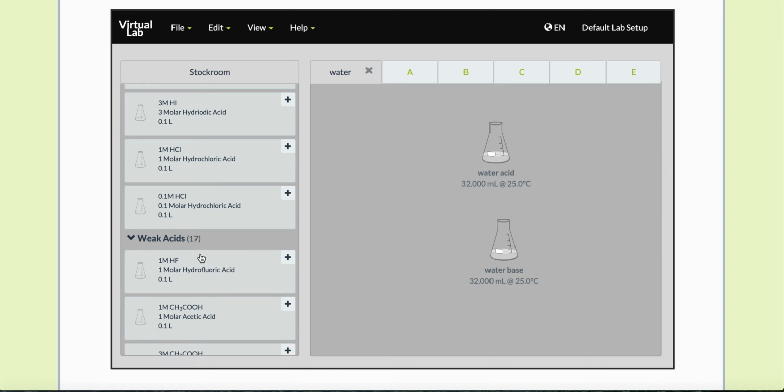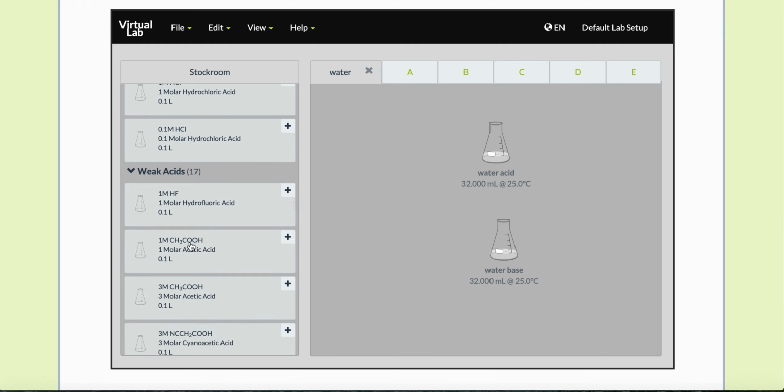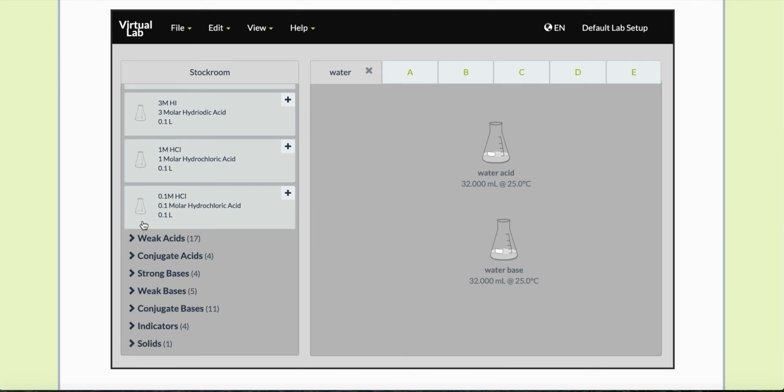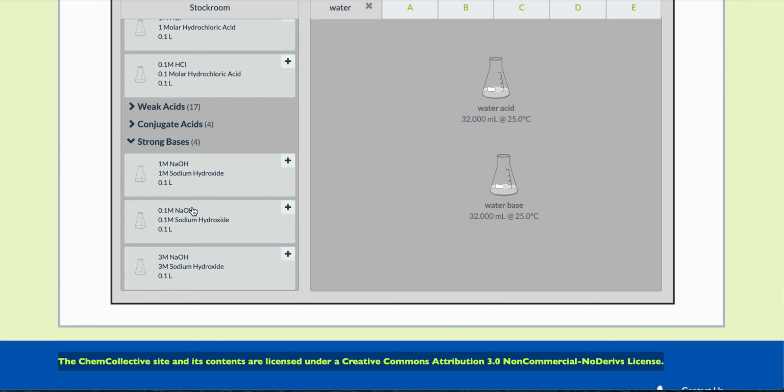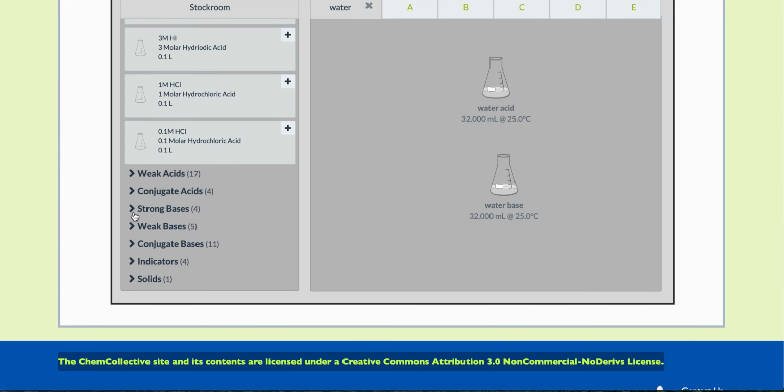We are also using a weak acid today. We're using 1 molar acetic acid, but there is no 0.1 molar. So if the procedure asks you to make or use 0.1 molar acetic acid, you have to make that dilution in your workbench. Okay, so strong acid, weak acid, we're also using the strong base, so we'll use 1 molar sodium hydroxide as well as 0.1 molar sodium hydroxide, so those are pre-made and available for you.